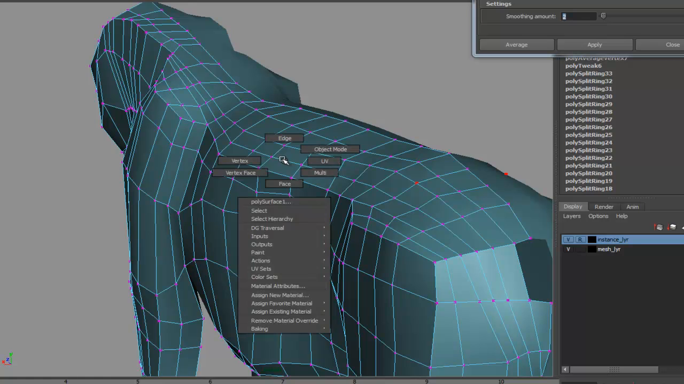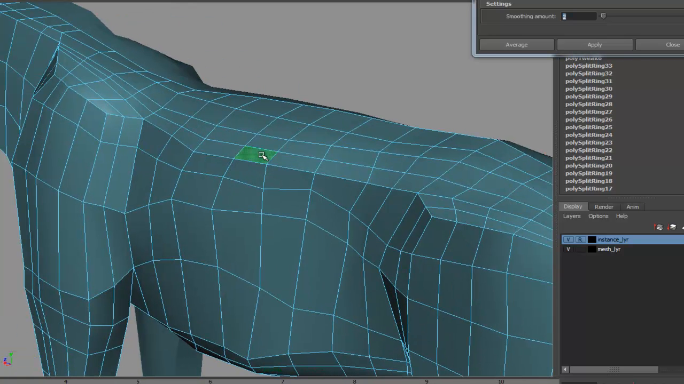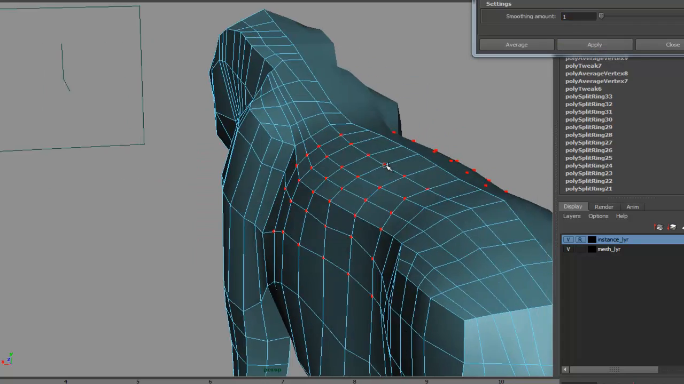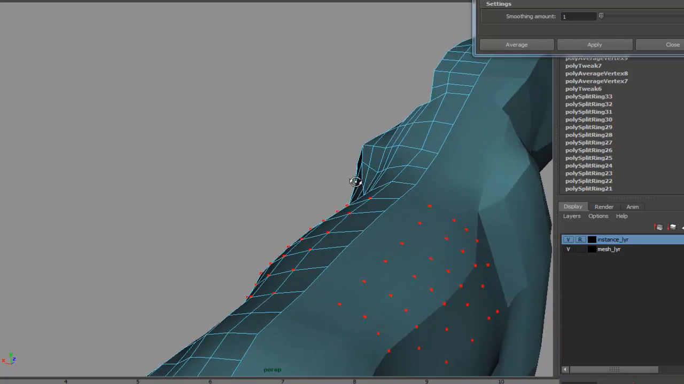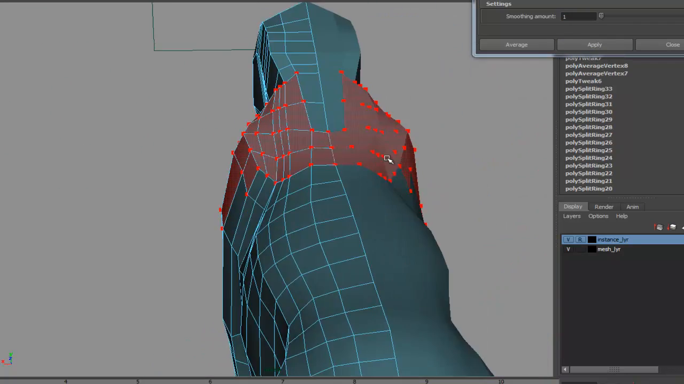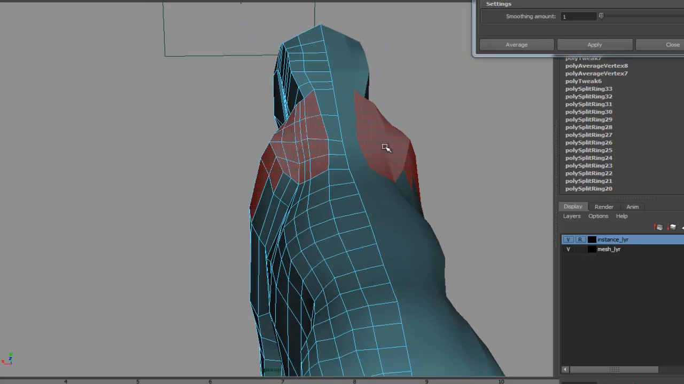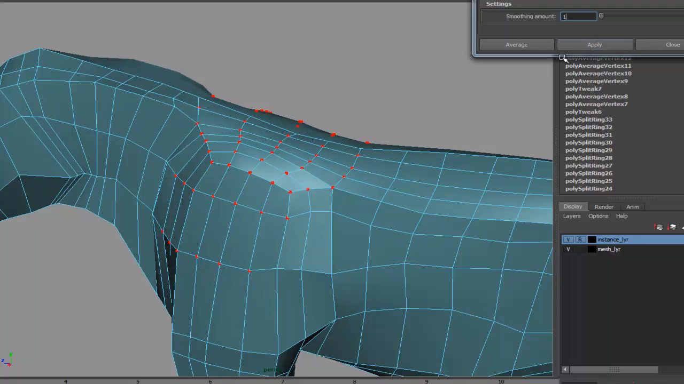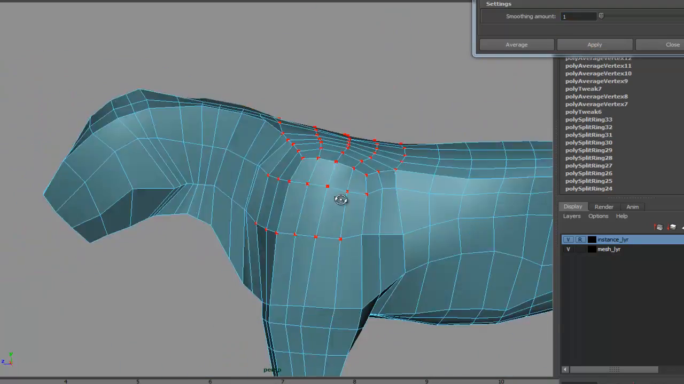Let's use that average vertices a little bit more frequently here. Let's grow my selection and then just use the lowest setting and apply once, maybe twice, just to help round out those ribs and shoulders. Don't do it on the seam or else it'll open up the body, it'll open up the seam. Let's run it there a couple times. That's better.